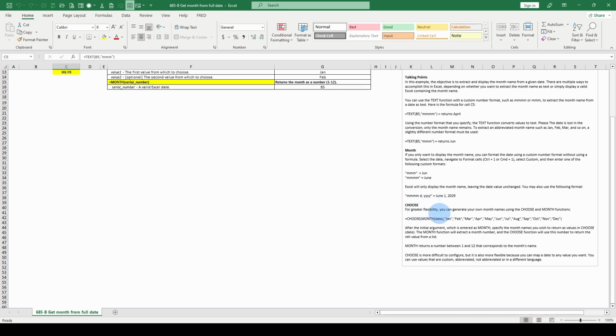Choose function for greater flexibility. You can generate your own month names using choose and month. You can enter anything you want in here. Typically, when you're dealing with choose, you have to put a number in here, but here, month takes care of that with this date. You can list however you want. After the initial argument, which is entered as month, specify the month names you wish to return as values in choose. The month function will extract a month number, and the choose function will use the number to return the nth value from a list.